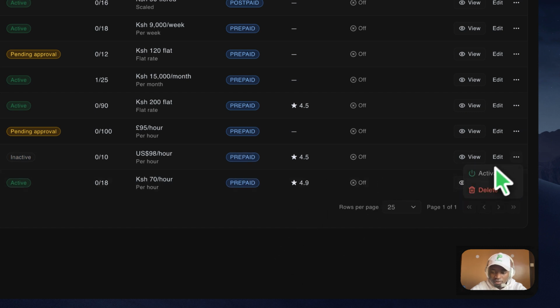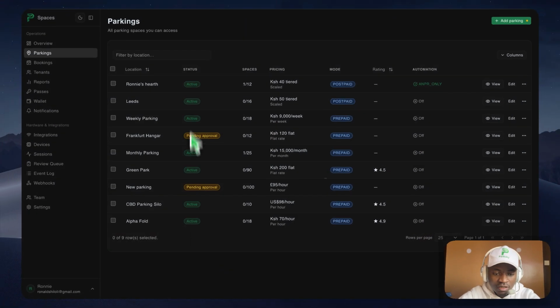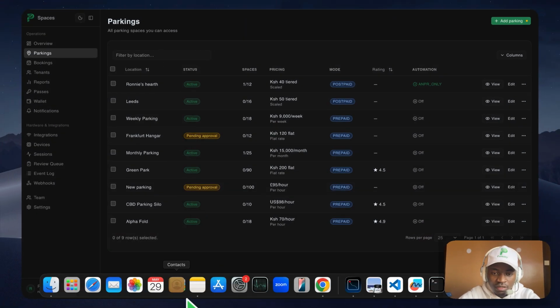An inactive parking simply means that the parking has been temporarily made unavailable to drivers by the owner of the parking. So I could come right here and I could choose to activate this parking, and you can see that instantly the parking becomes active on the platform.